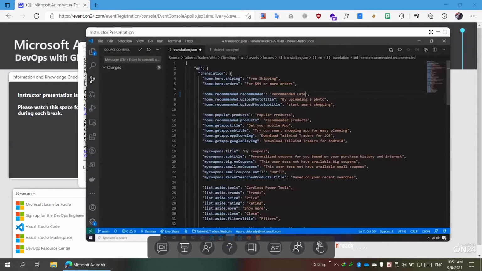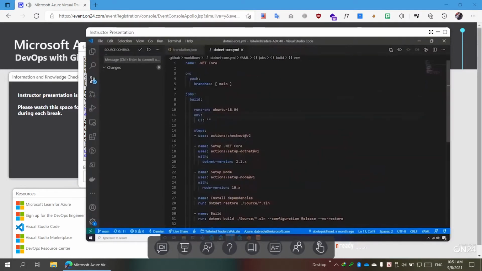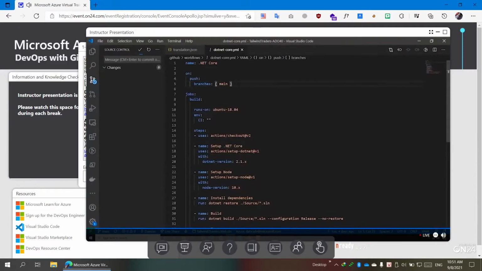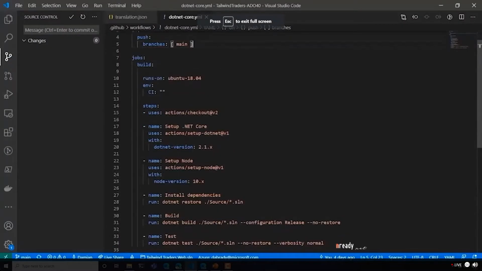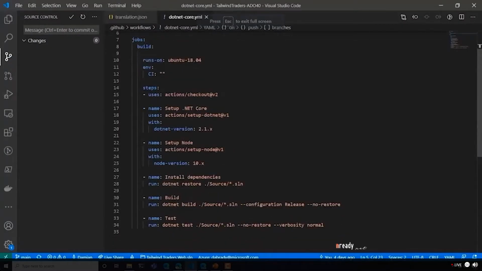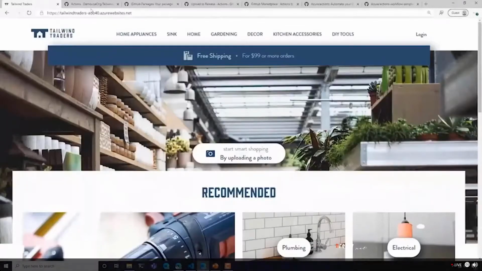All right, so after we make the change, we'll go ahead and save this, and we'll check our code in. So this is just git commands. We'll do a git commit, and then we'll push this back up to GitHub. Now, as soon as our code hits GitHub, it's going to trigger our workflow. And our workflow is defined in this specific YAML file. So as you can see, anytime code hits main, it's going to trigger this workflow, and this is just going to go ahead and build our application and then run our tests.